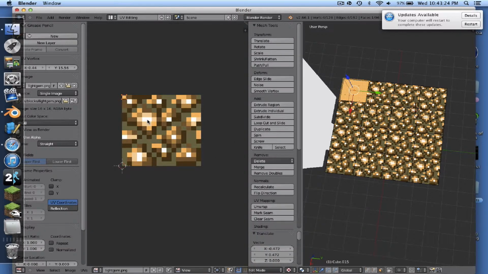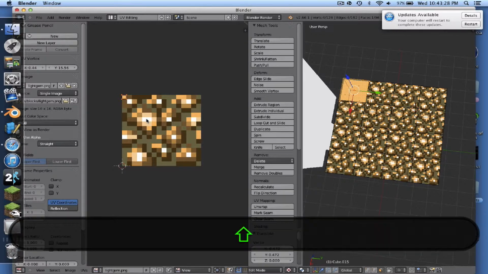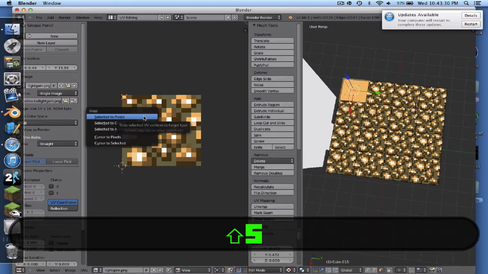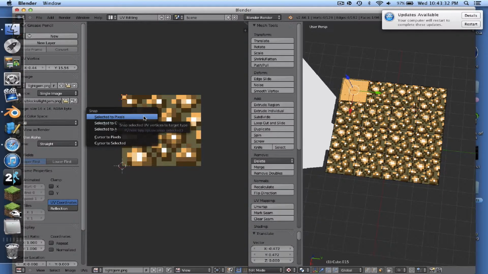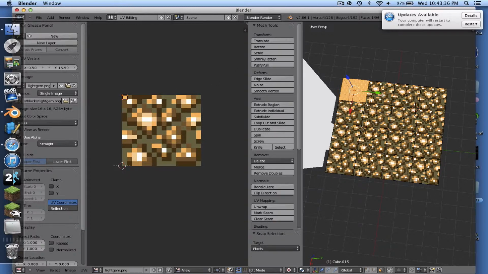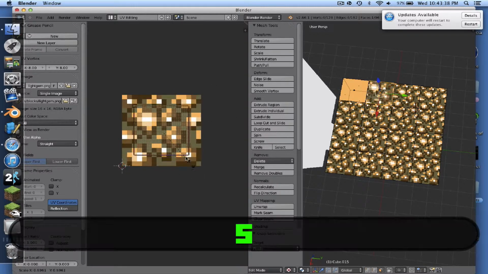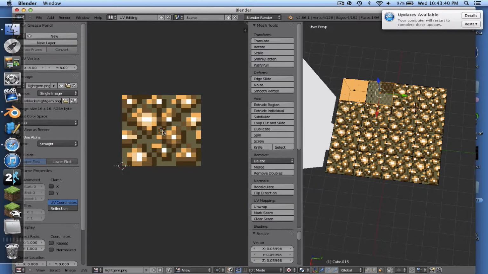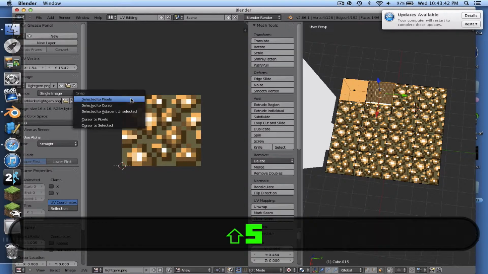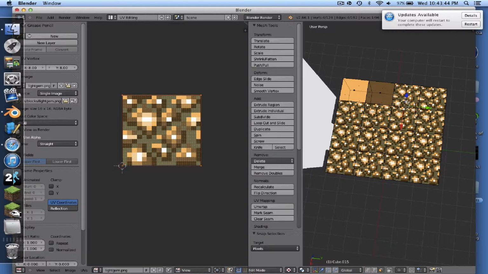Now, once you have it on the pixel you want, you hit the left shift key and S, and it'll open up this snap window. You want to hit selected to pixels. So that's what I'm going to do. Then I'm going to do the exact same process for the pixel next to it, and snap to the pixels.